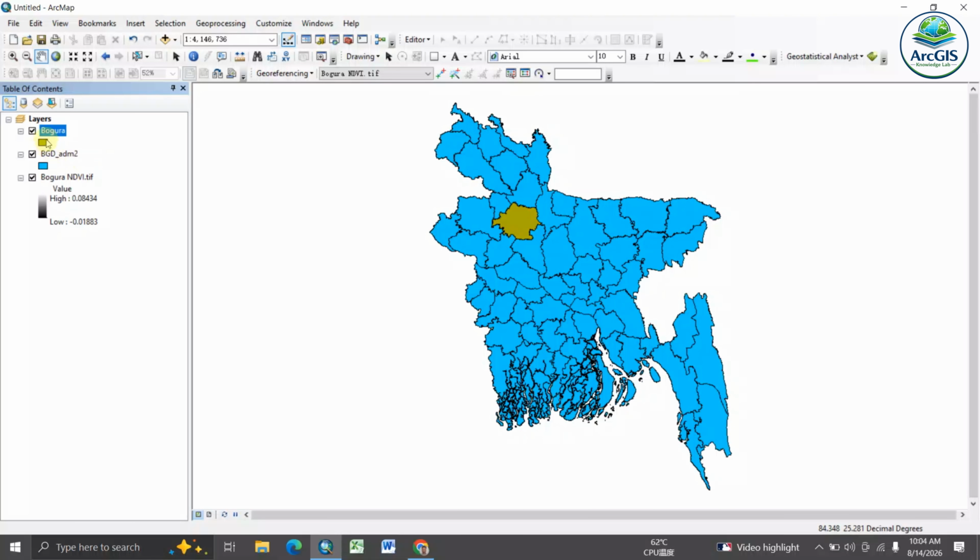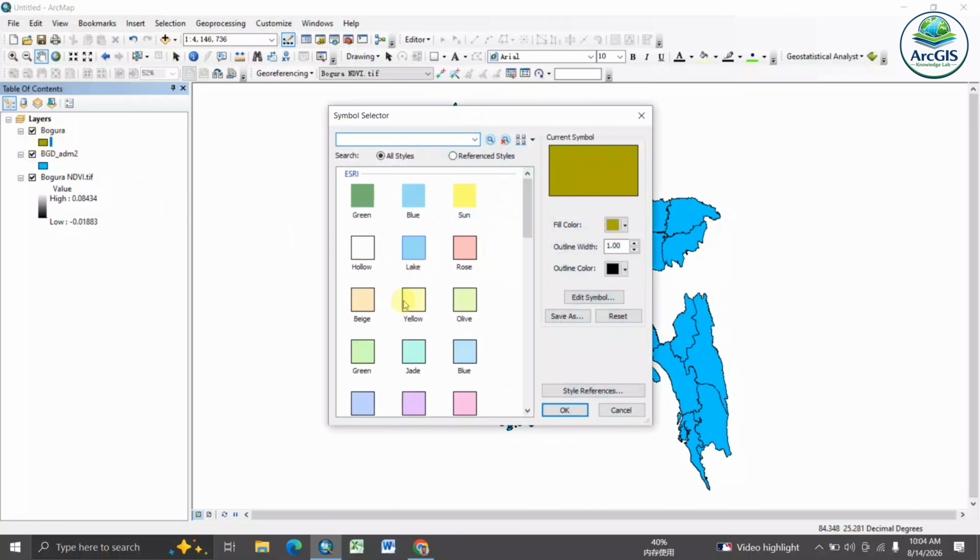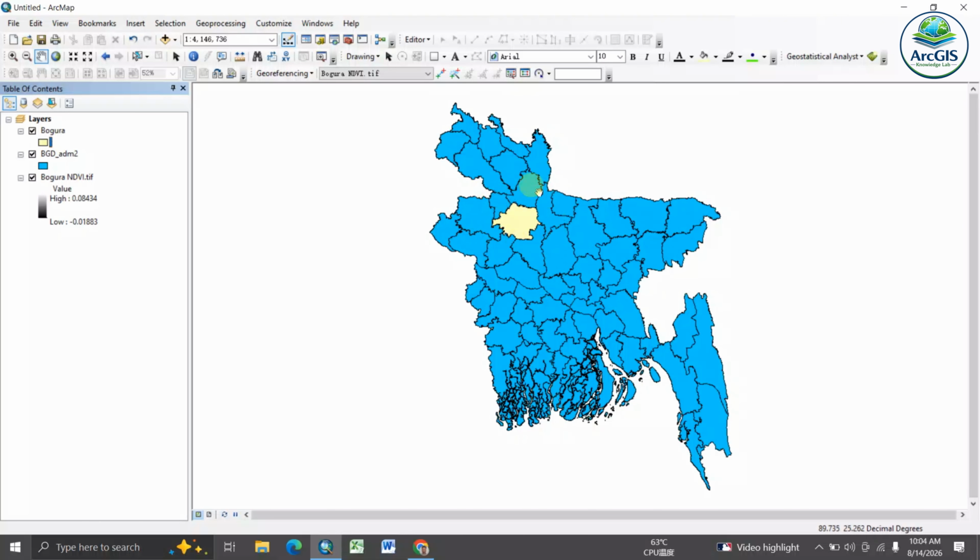If you choose any color, you click here and you can change this color also. I think this is a better color. This is my study area. Now I am going to create my study area and country boundary in one frame in ArcMap.